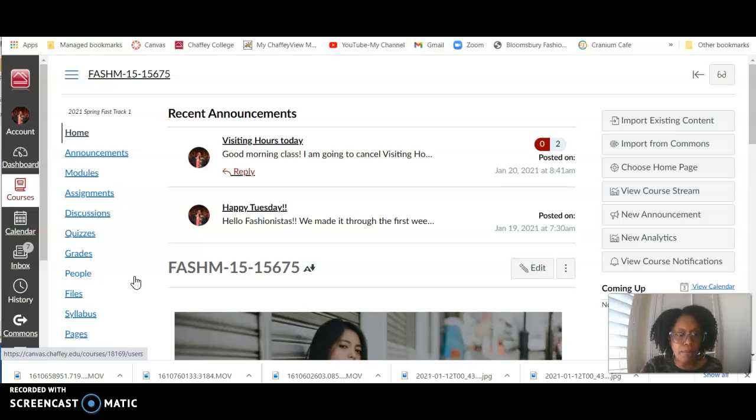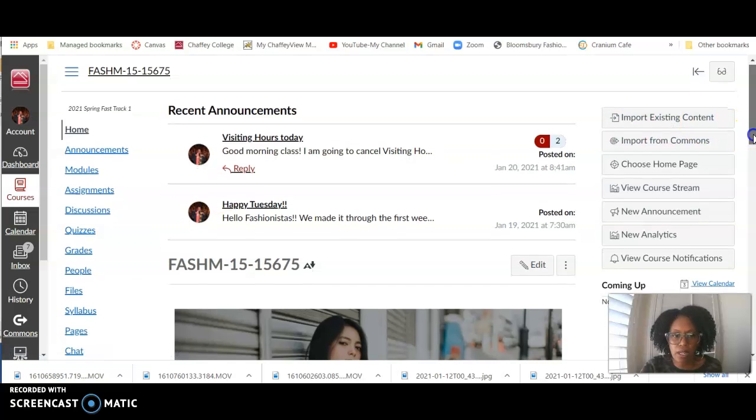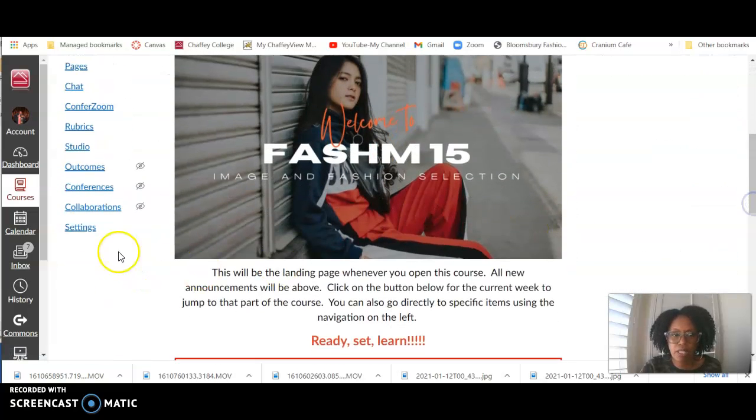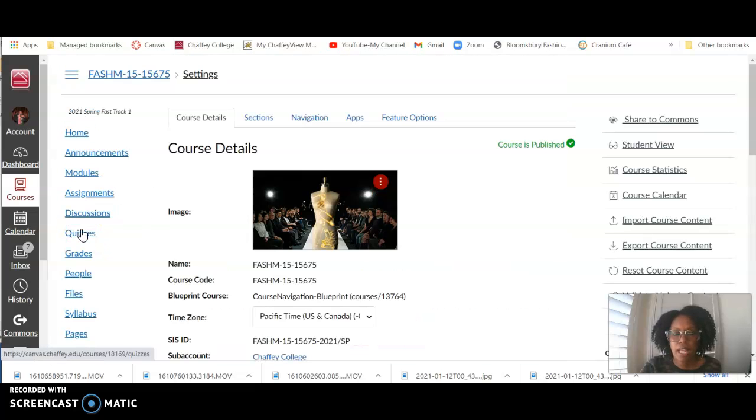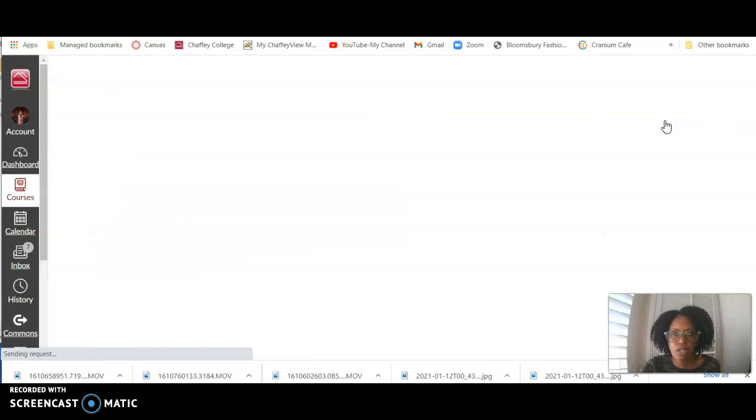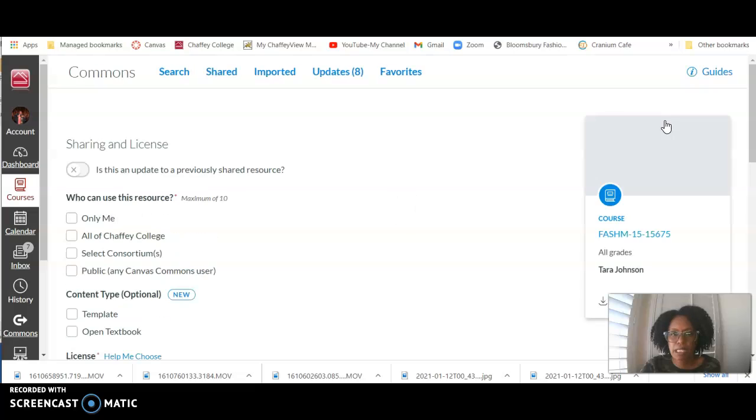Okay, so in order to do that, you need to go down to your settings. To share the whole course, you go to settings, and then you go over here to share to commons. You click on share to commons, and it's going to take your whole class and share it in the Commons. When you share to commons, it takes you out to the Commons site, and there are some things you have to do here.